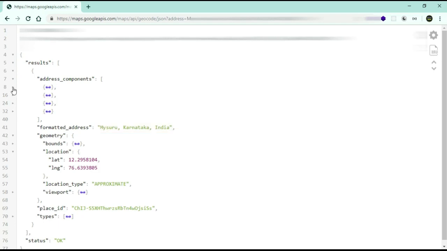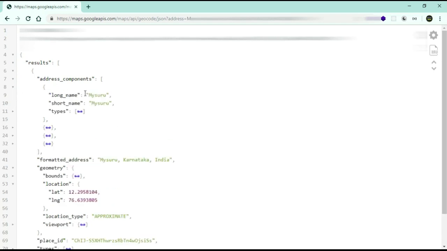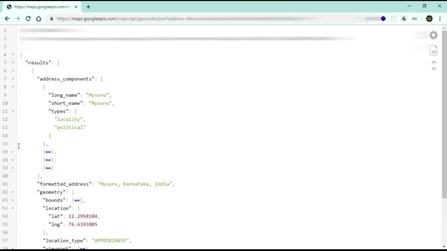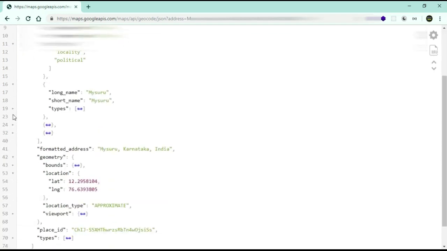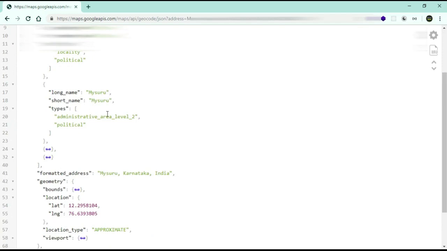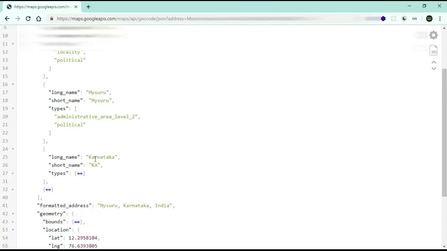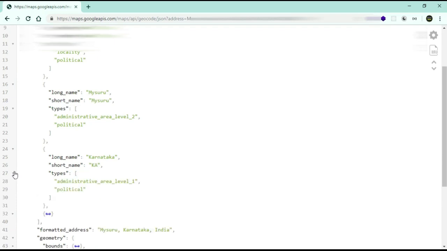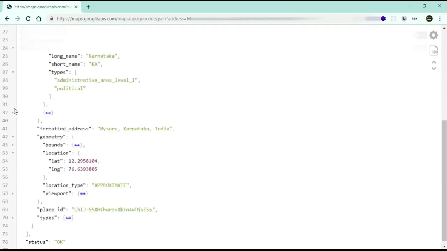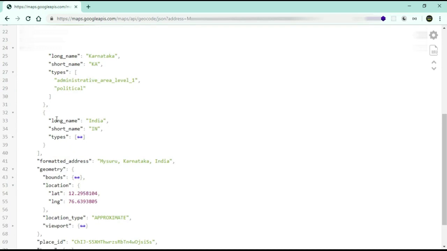I'll show you that. See, the first object contains details of Mysore. Check the type of the place, it is locality. The second object, it is also Mysore. Check the type, administrative area. The third is Karnataka, state of Mysore. Administrative area level 1. Fourth is India. It is country.